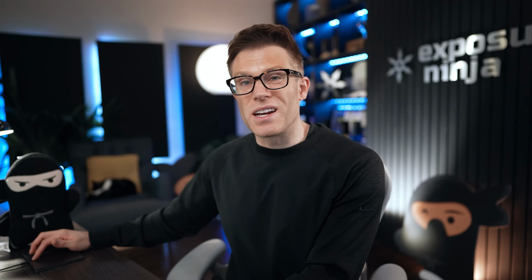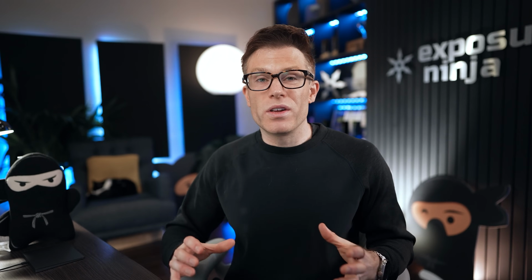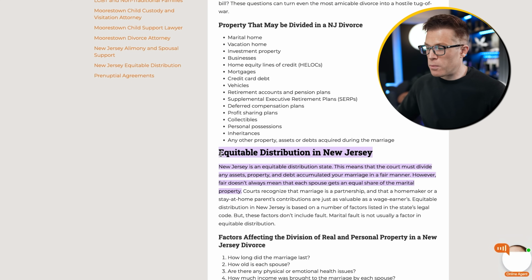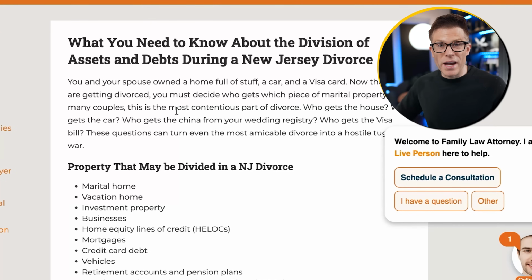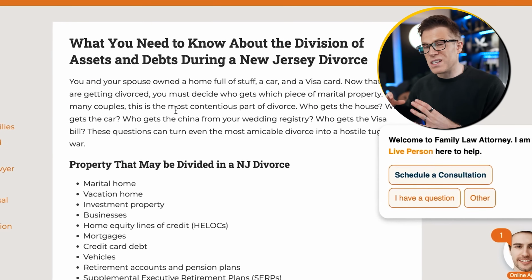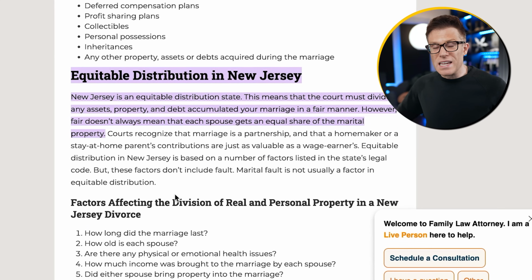The next thing I'm doing is I'm clicking on the links here of the sites that are being referenced in the SGE answer. And really what I want to see is what's the quality of the information that's being referenced. So here we've got a paragraph on equitable distribution in New Jersey. This isn't at the top of the page, so I actually think I could beat this with optimization by putting this information at the top of the page. And it's also a little bit more detailed than the SGE answer. So again, I might be trying to simplify this information in the new content that I'm writing, the paragraph at the top of that.